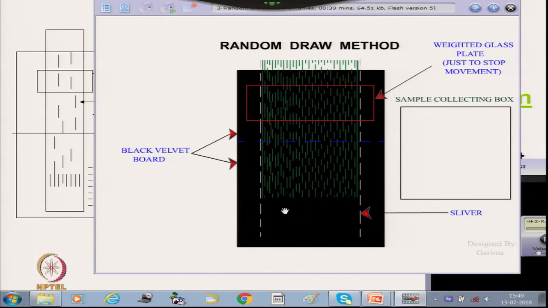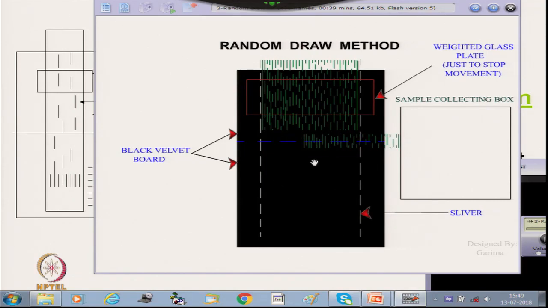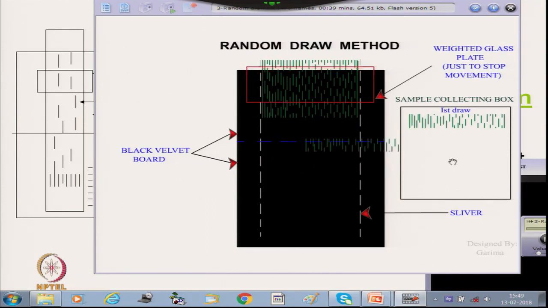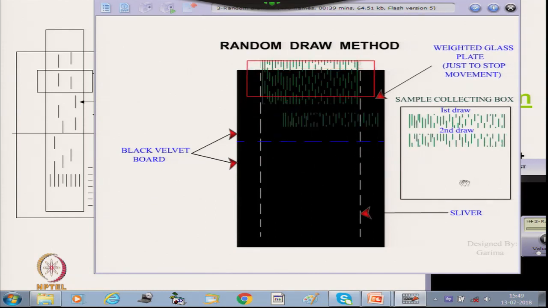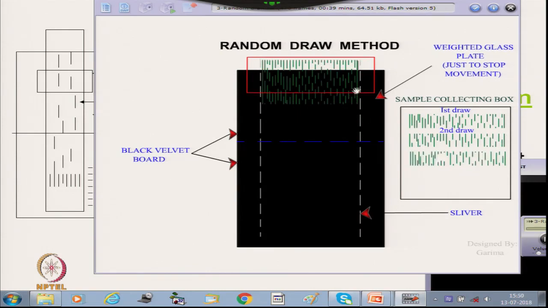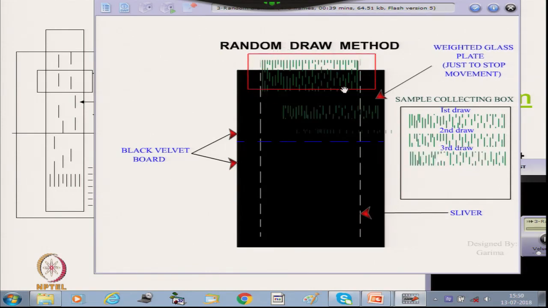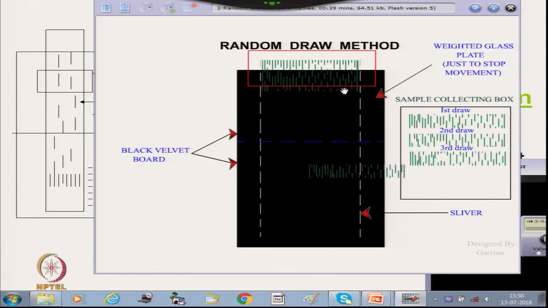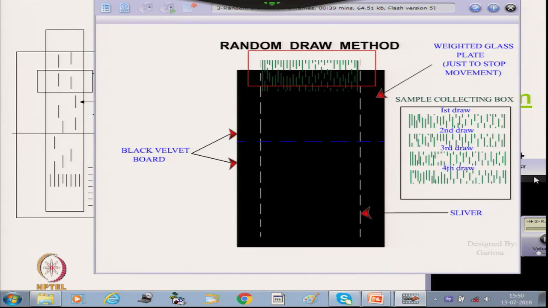Now, the fibers in green color show that these are removed. First, we are removing this fiber till the natural length has come. After that, we are taking the fiber. For every draw we remove fibers and keep them for testing, and the glass plate is moved upward gradually. These draws are the test specimens used for testing. This method is known as the random draw method.